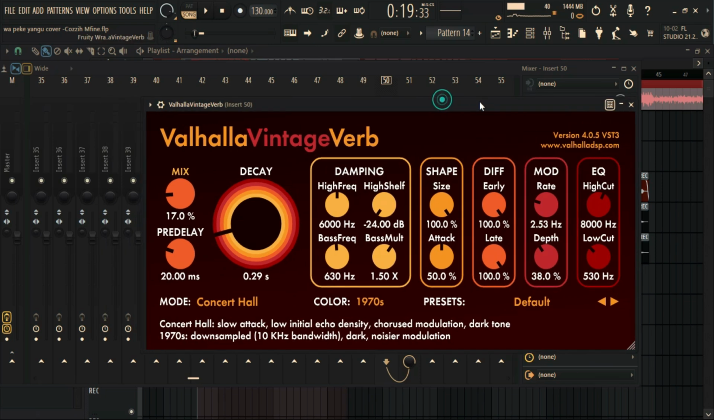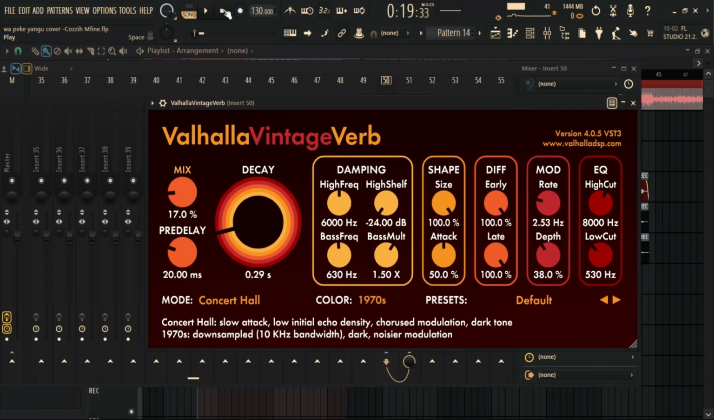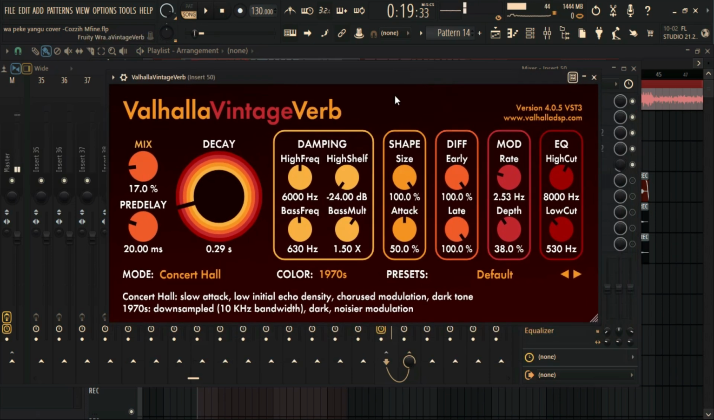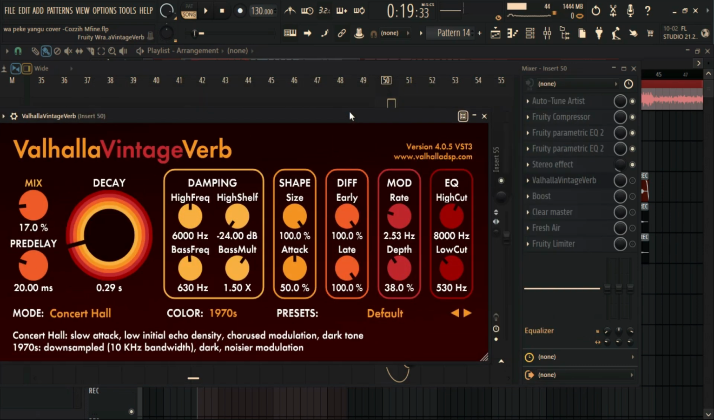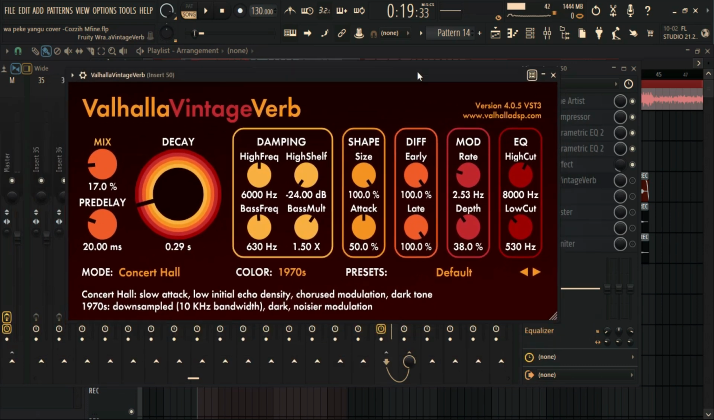So you will add on Valhalla. Just do this. If you have it already, just do it. Usually add it after the delay. So actually have this. You need to have this preset, these settings.